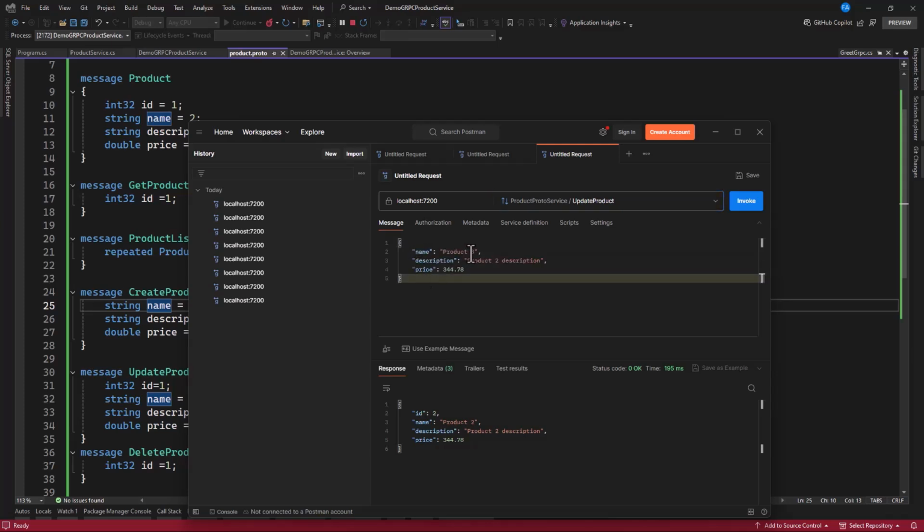Now let's say if I click on update, we have ID of 2. So if you want to update product 1, there's going to be an ID, and you're going to say this is product 1. So let's say product 1 updated, product 1 description also updated. And now let's see, we have this. So you have an ID, a name, description, and price. That's for product 1. So let's see, if I click on invoke, it's updated.